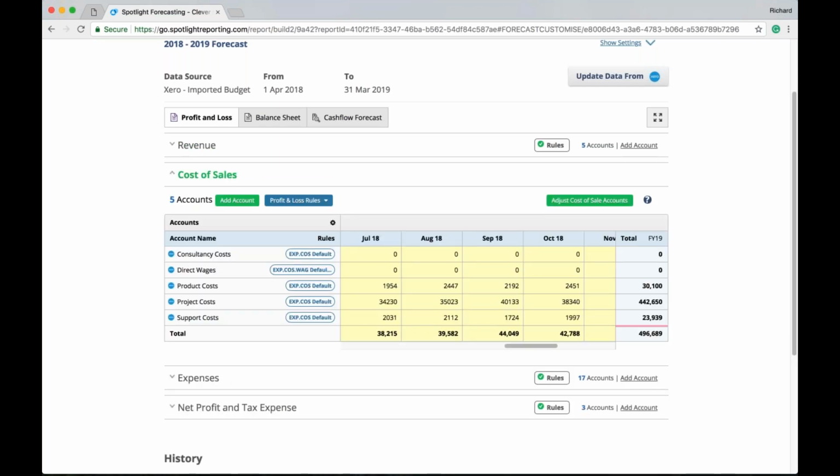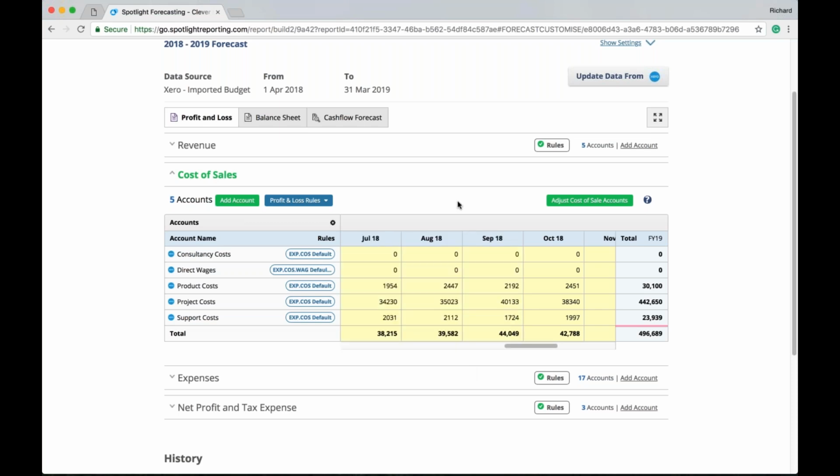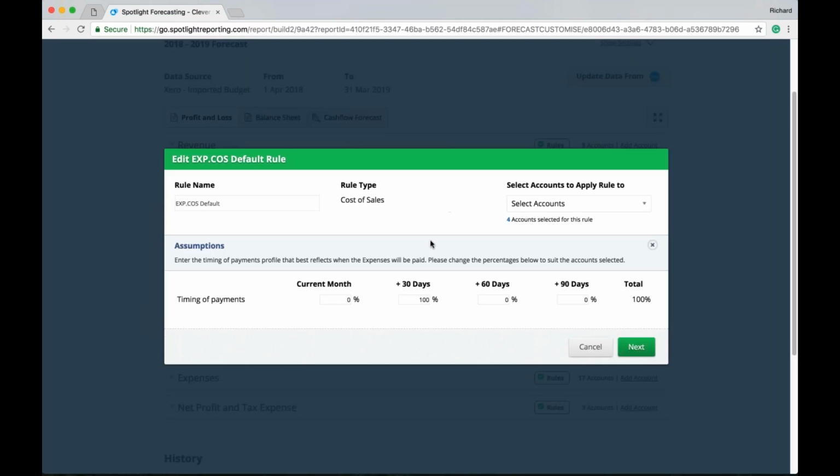Moving along here, we have our cost of sales section. Again, a very similar setup here with our default cost of sales rule for the payment timing of our payables.